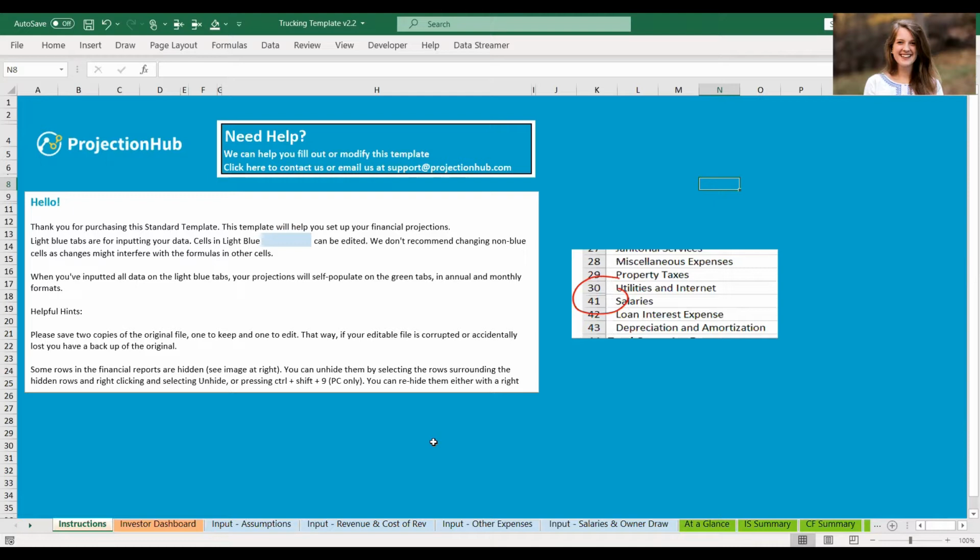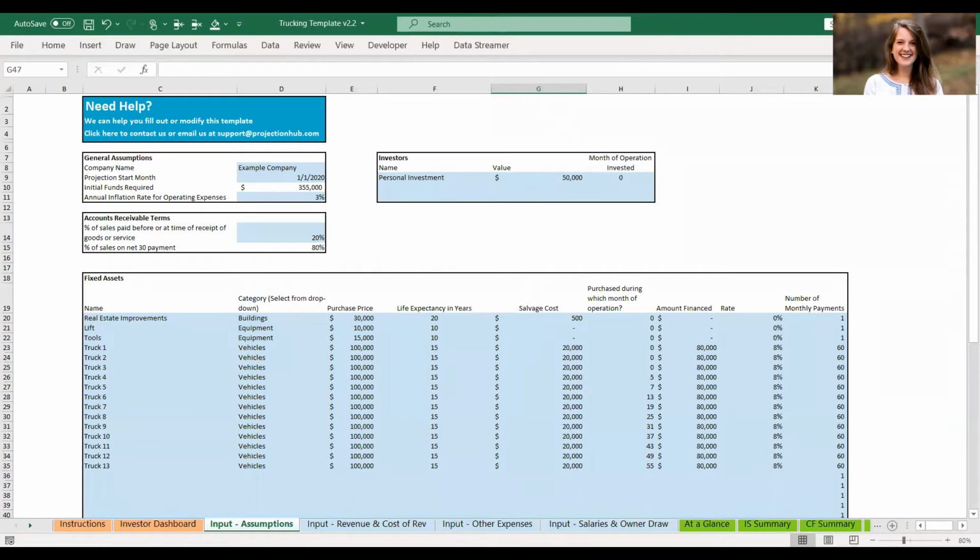This financial projection template, like all of our Excel templates, has several different color-coded tabs that you can see along the bottom here. When you download the template, you will see 2 tabs in orange here on the left, several tabs in this light blue color, and then additional tabs in green. The tabs in orange include the instructions tab, which we're looking at right now, the investor dashboard, which we'll chat about at the end, and then our light blue tabs are the input tabs. So you're going to be inputting the data to build your trucking financial projection model.